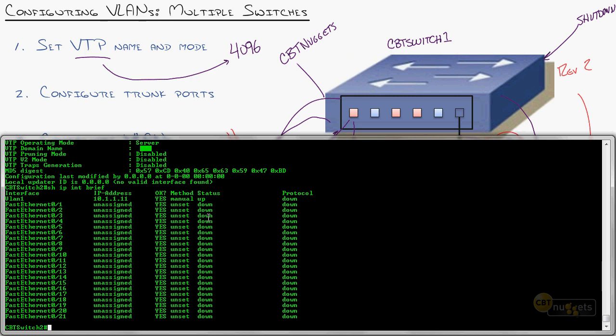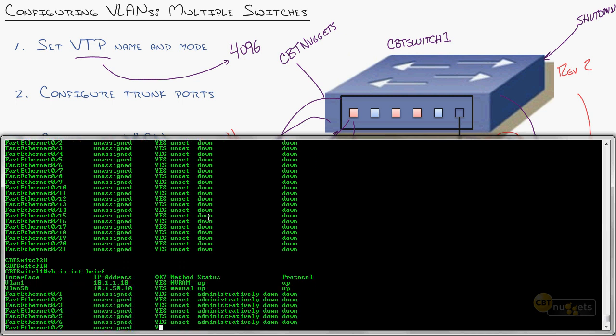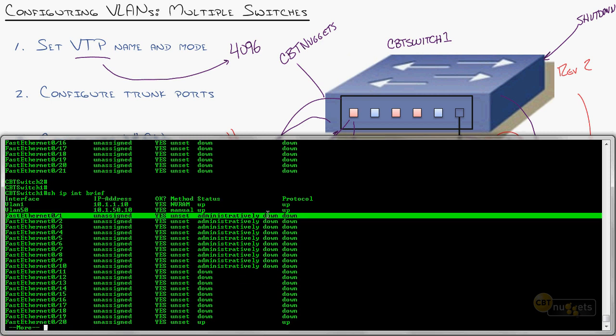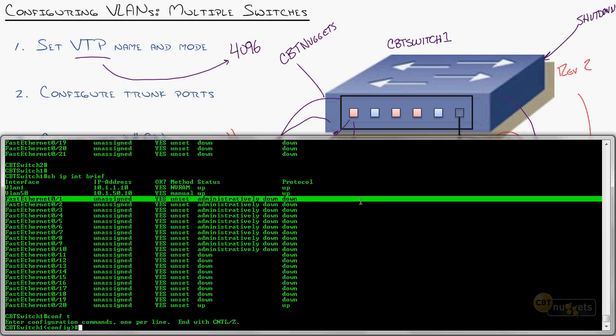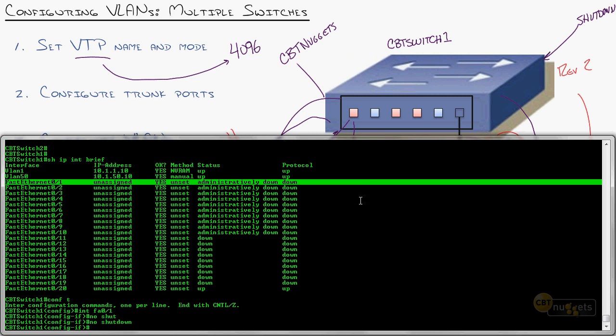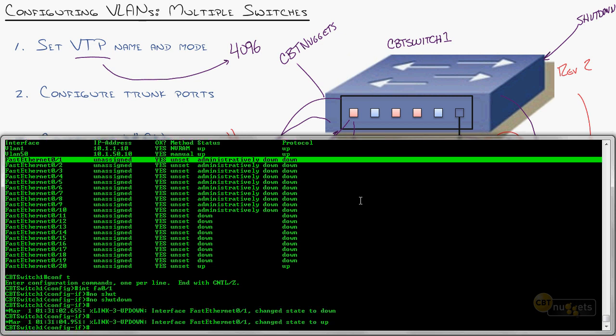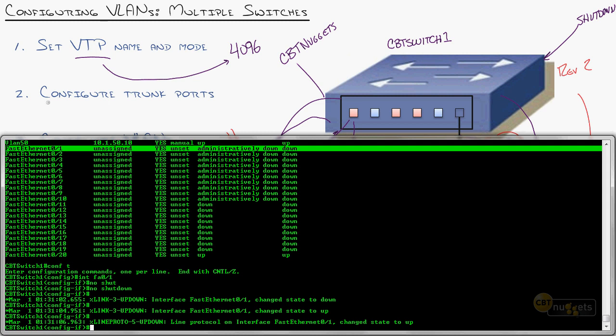Click back over. CBT switch 1, show IP interface brief. I can see FastEthernet 0/1 is indeed shut down. No shutdown. All right, we're bringing that port up. And as I mentioned, it's best to keep it shut down when you're doing this configuration because configuring the trunk port, doing switchport mode trunk, switchport trunk encapsulation, yada, yada, and all that stuff actually causes the port to go up and down, up and down. And if you've got a monitoring system, it'll start going nuts on you saying, oh, your interfaces are going down.